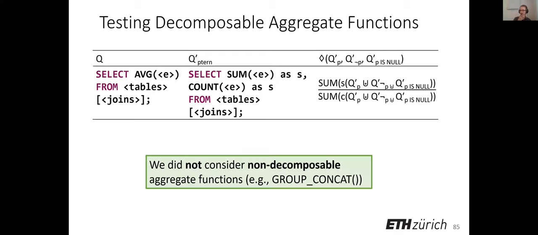Besides this, also non-decomposable aggregate functions exist. One of them is GROUP_CONCAT, which concatenates strings, where the order is actually significant. I was told, I think yesterday or two days ago, that this is actually not a SQL standard function, but at least it is implemented by many database management systems. But here we speculate that there is also less optimization potential due to the same reasons.